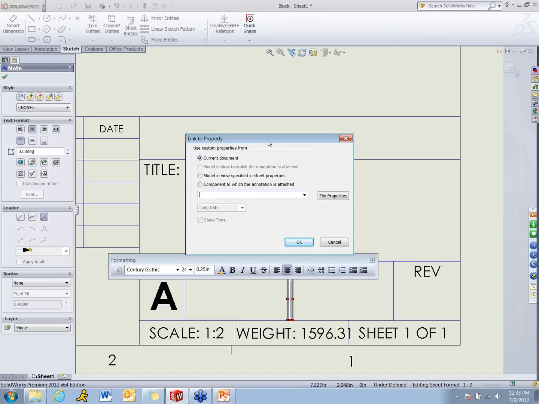It's going to say, what do you want to link to? The current document? Well, the current document is actually the drawing itself, and that is the file properties on the drawing template, which we haven't created yet. But if you wanted to link to one of those, you could. The other one is Model and View, which this annotation is attached right here. That would be if this particular note was connected via a leader line, or if the note was actually dropped in a view so that when the view moves, the note moves with it.